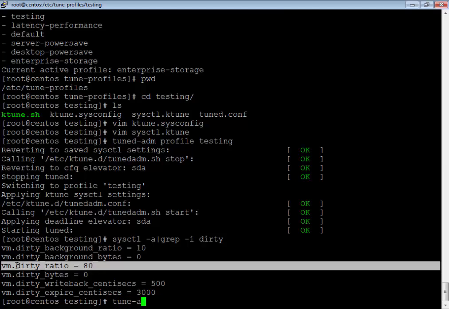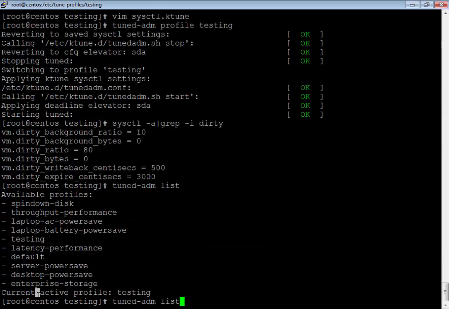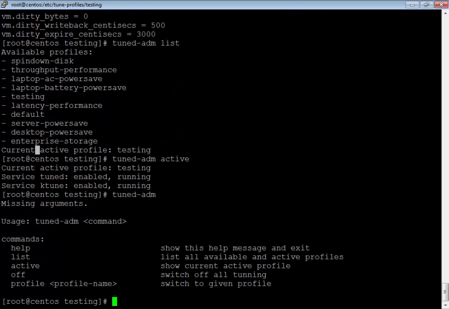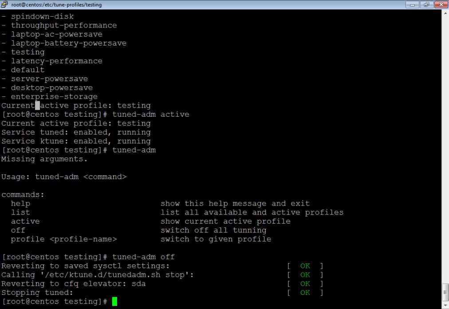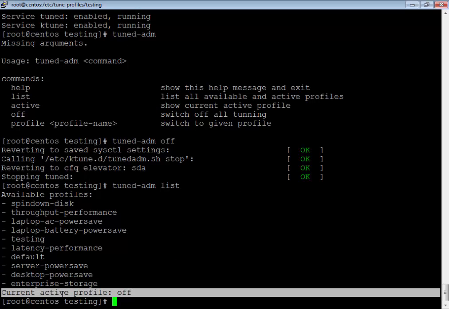Check which profile is running right now. List, it is testing, or you can check it with the help of active. So this is how you can create your custom profile. If you want to completely turn off tuned, you can turn it off with the help of tuned-adm off, and here you can see that there is no current profile active.